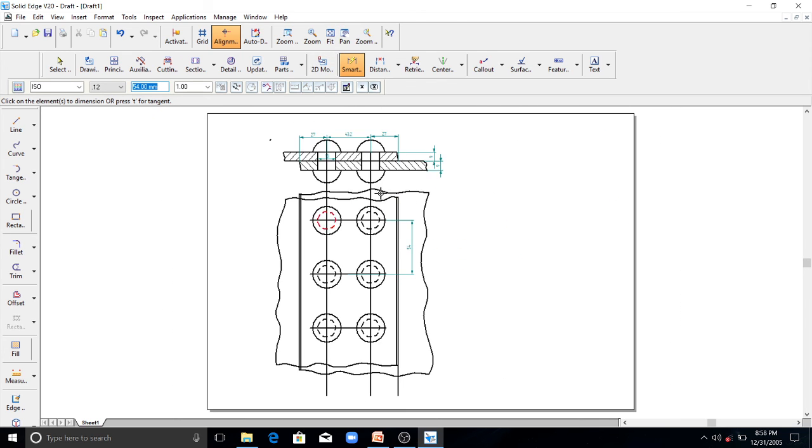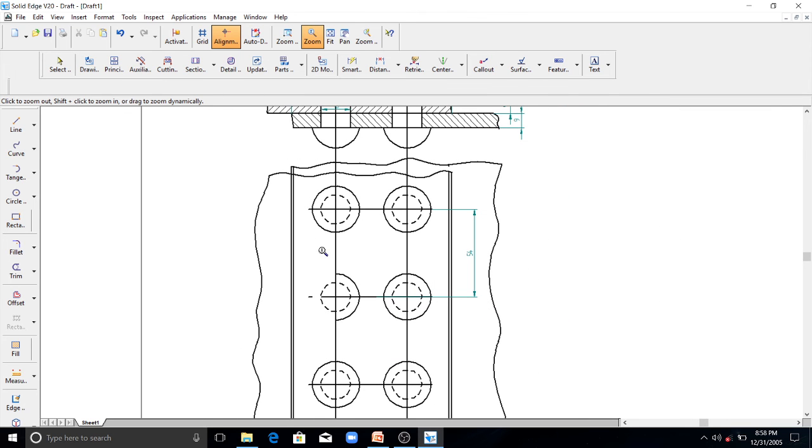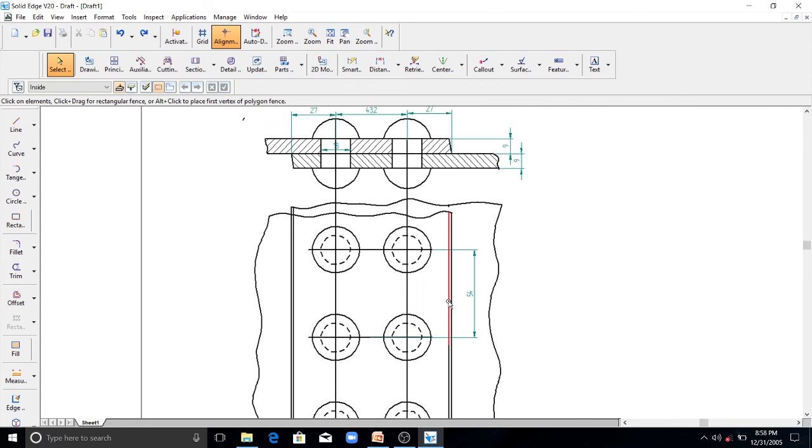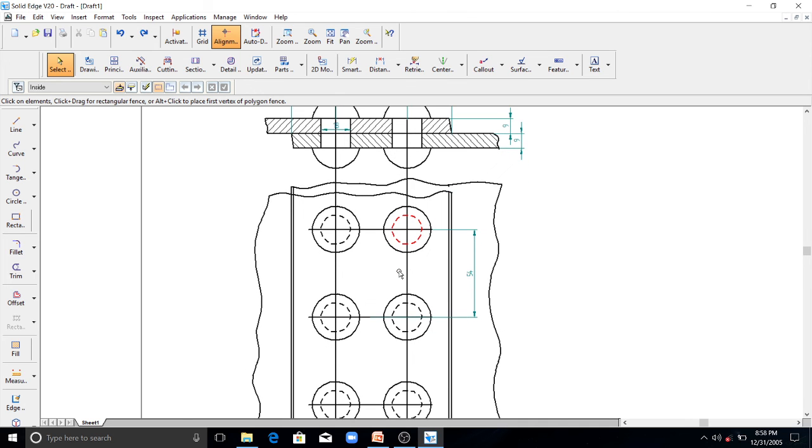Okay. So this is the solution for the double riveted lap joint. You have to draw it in the drawing sheet in the similar procedure that I have explained here.